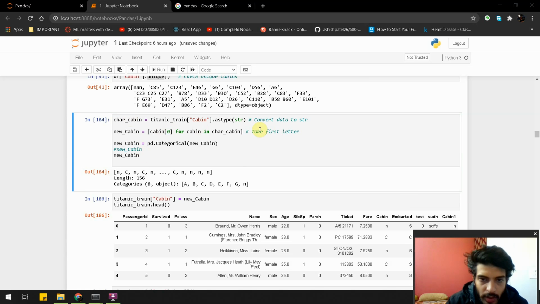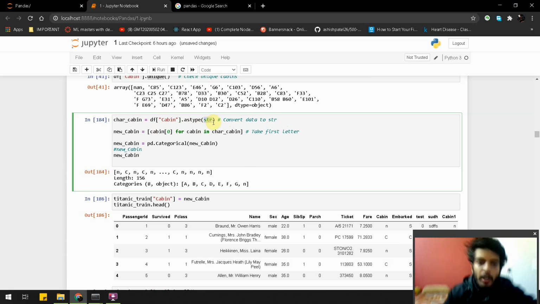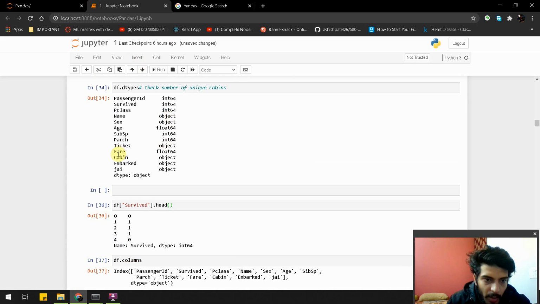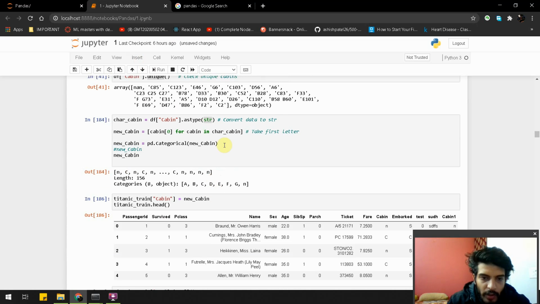So now let's cover to string. This is a function, a dot astype, and you just put the value of which data type you want to convert your column into. So we are converting data into string. First we need to check which data type our cabin is. It is actually an object. Now we are converting the data to string.